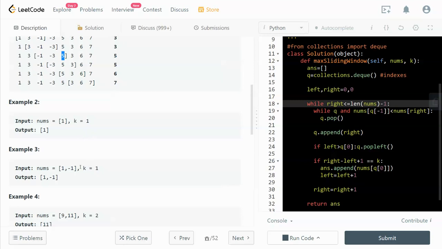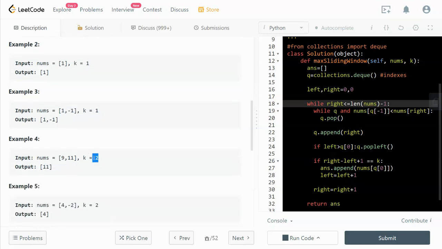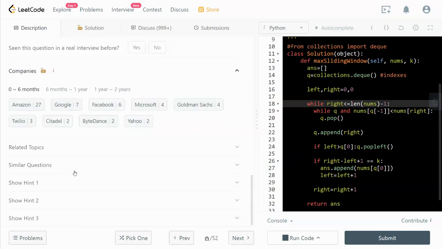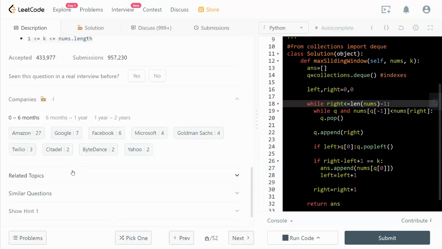And there are some trivial cases. In this case, the window size is only 1, so we only look at one number and just need to return the list itself. With a window size of 2, it's exactly the same size as the input array, and so we return the maximum. In terms of companies, Amazon loves this question, also Google.